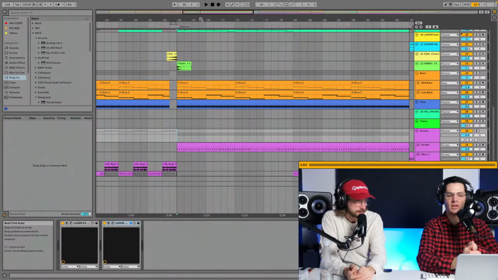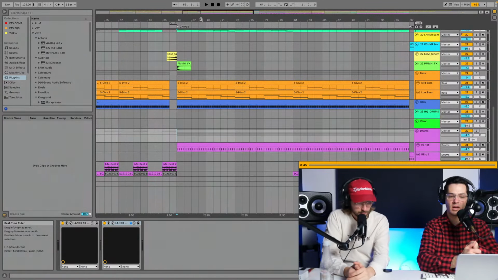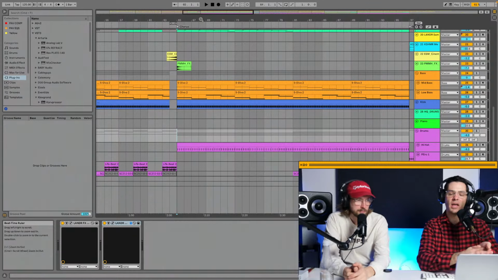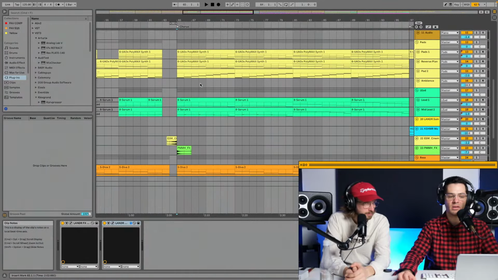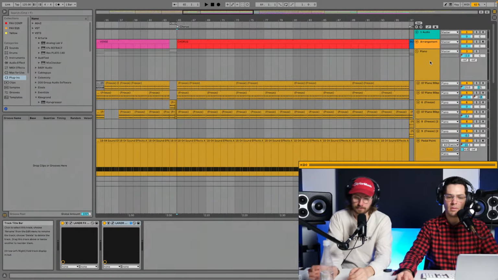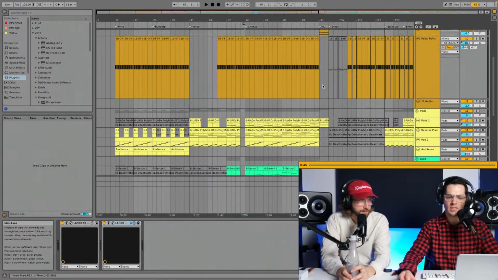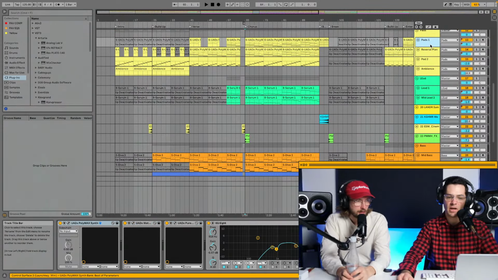Listen to it without one another and then make that decision. It's likely just a problem with your arrangement and where the notes are, and then you can get into EQ and stuff if you need to. Okay, let's look at the pads.